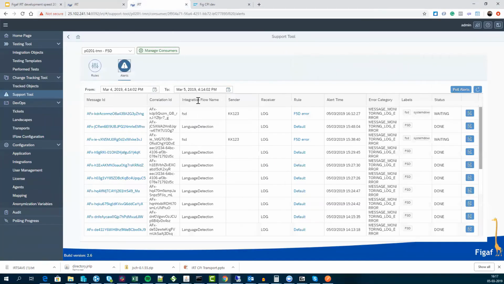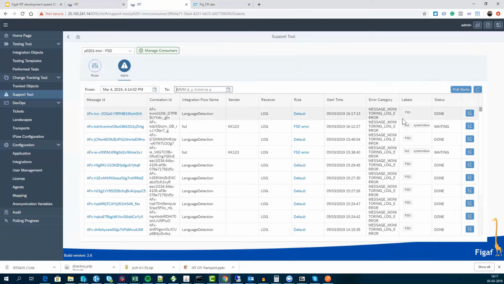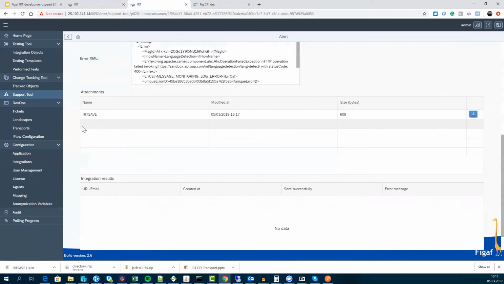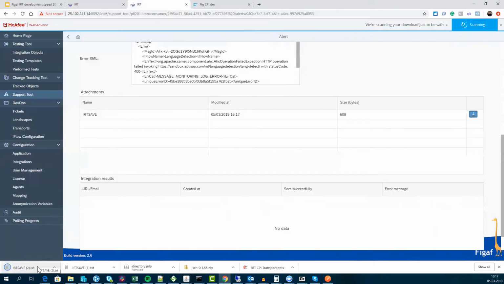So let me just show you what this looks like. I'll just send a new message. Hopefully this won't fail. So this is on this one. So we just have a query for these things, so now we can see what we have. This message that failed, it's language detection. And we have this IRT save message here. And if we just look at this one, we can see it's a JSON document, and we got the body as a base 64-bit encoded.